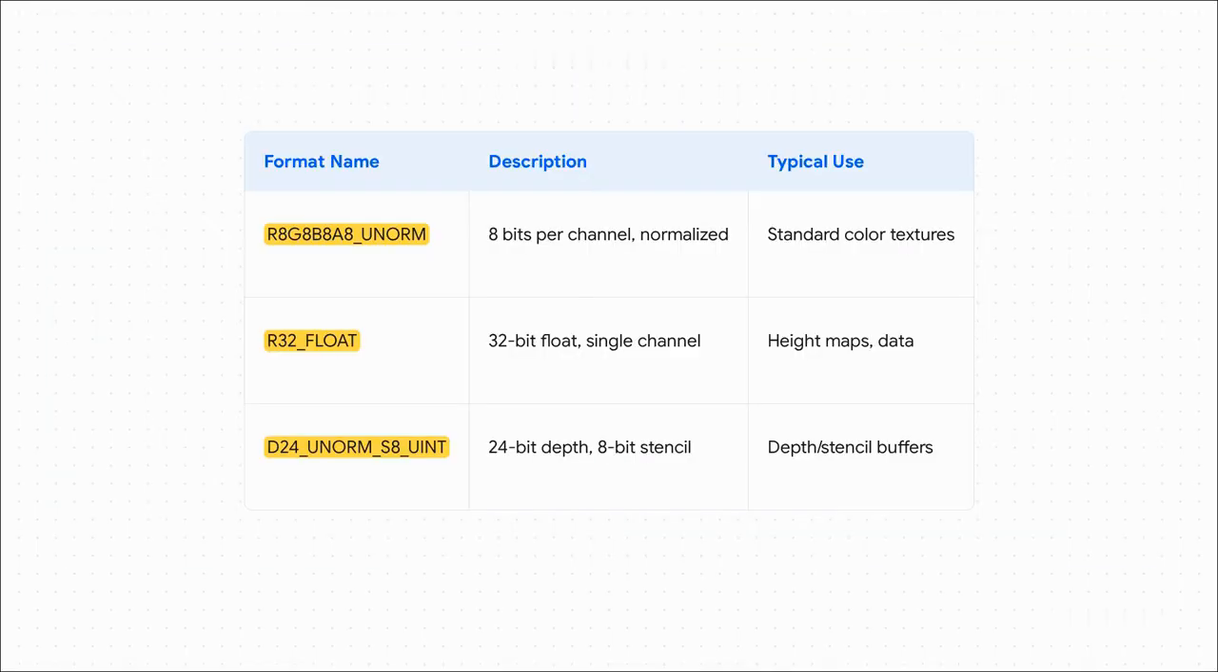And this data isn't a one-size-fits-all deal. Textures come in all kinds of different formats, each one optimized for a very specific job. You've got your standard color textures, but you also have high-precision formats for things like height maps or totally specialized formats used just for storing depth information. Picking the right format is a huge part of balancing amazing visuals with great performance.